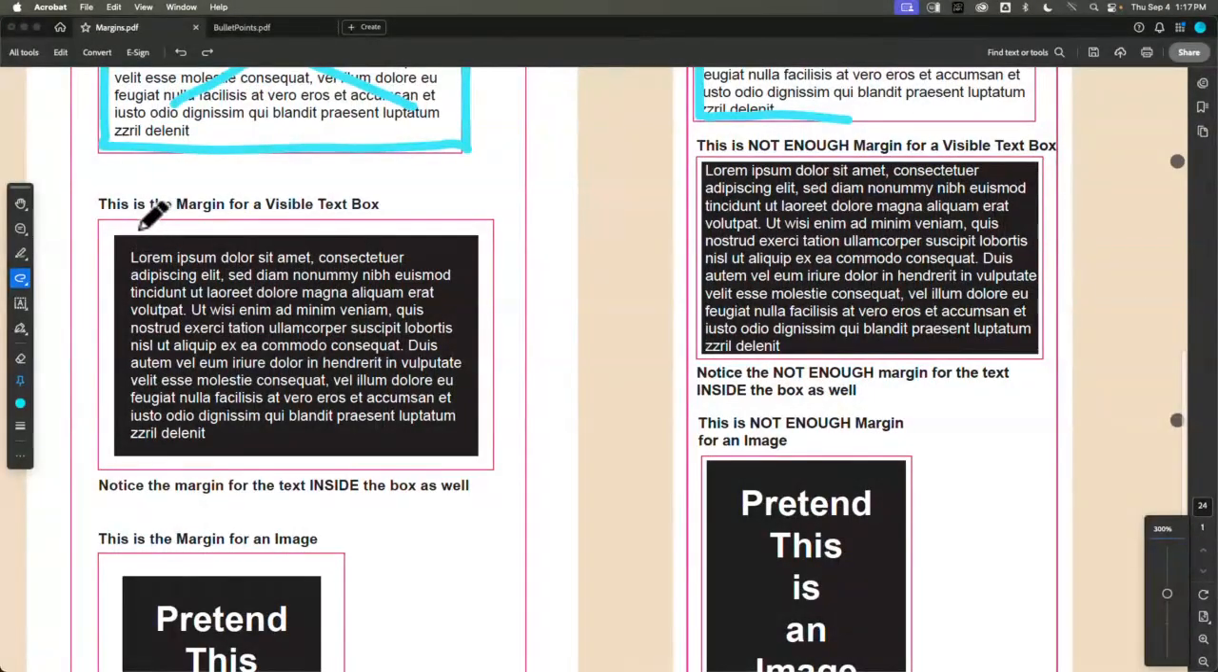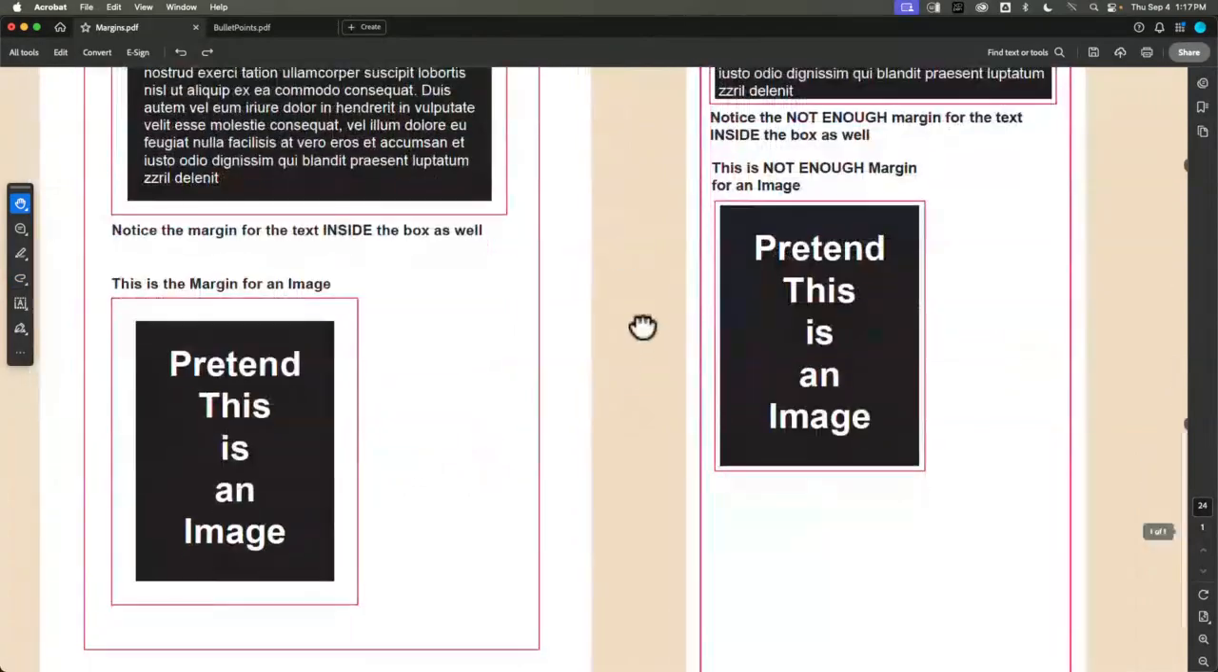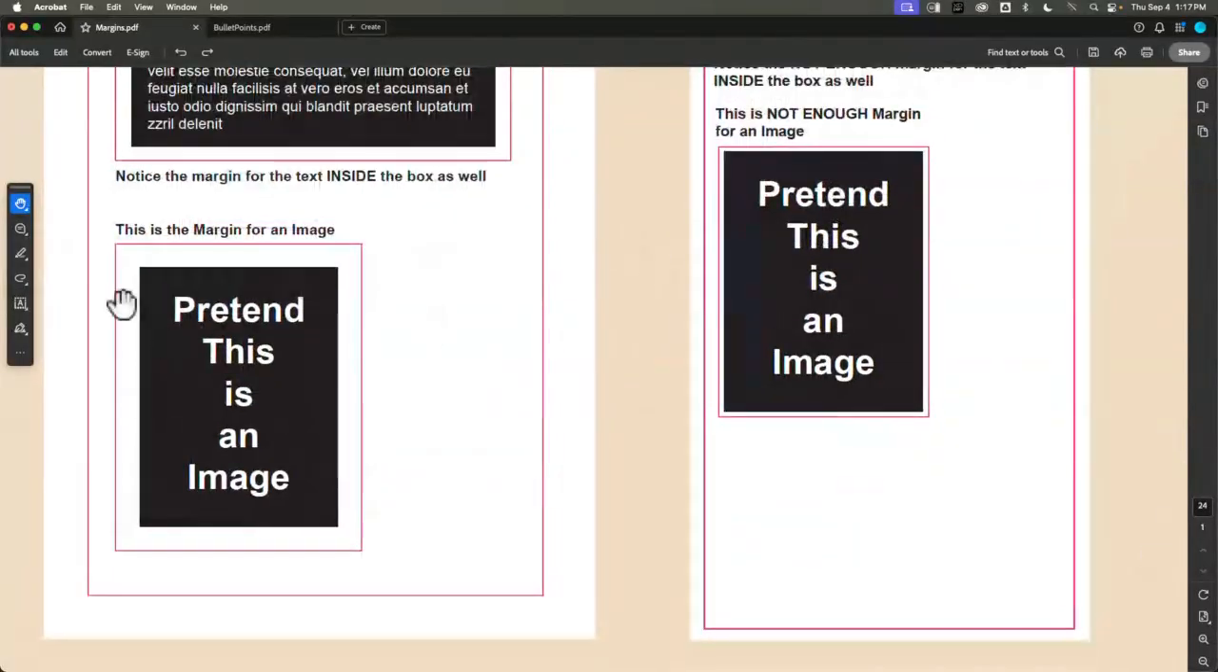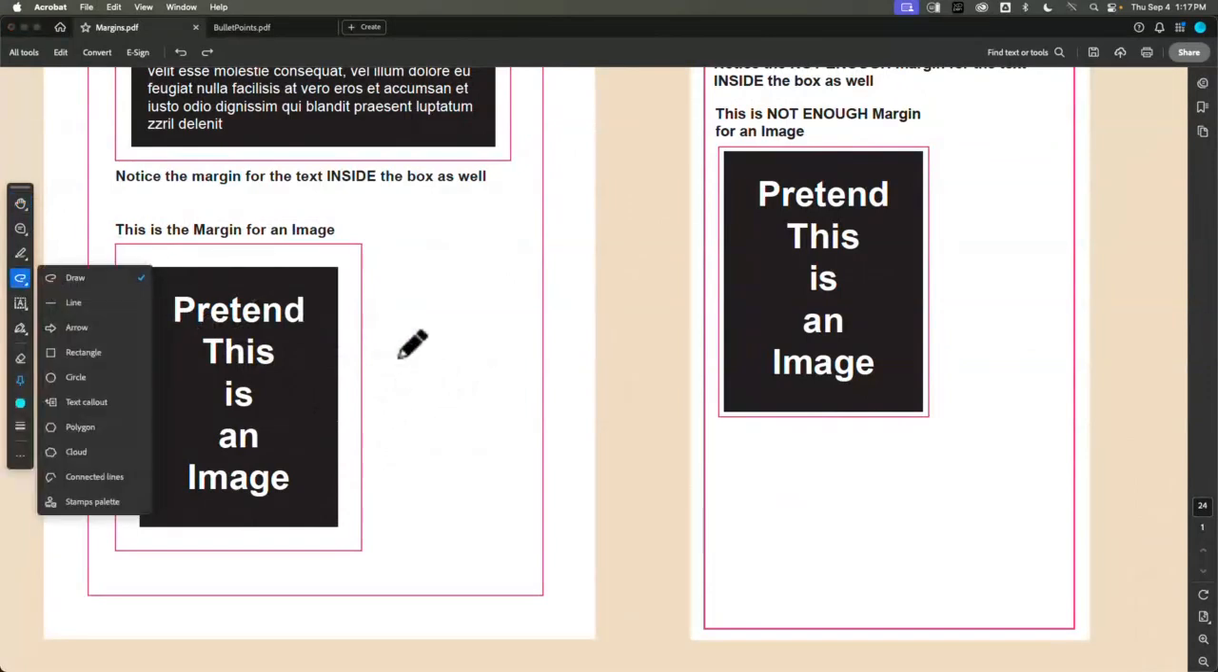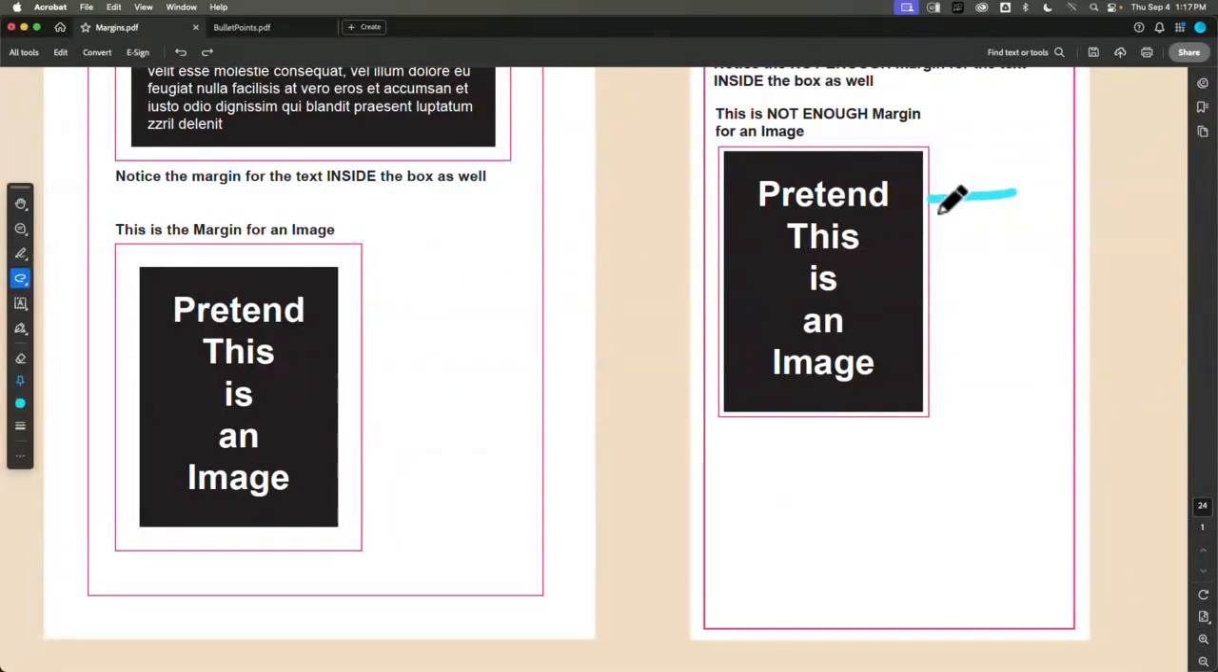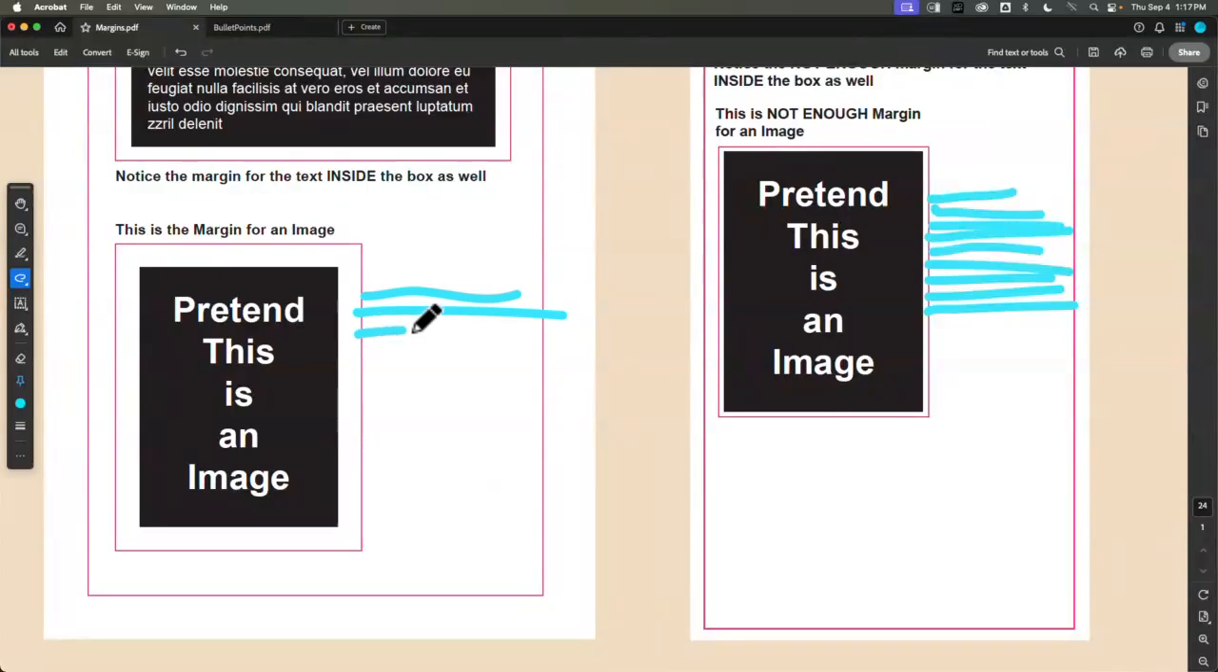So, you know, use that. Think about that space. Just always, when you're designing, think personal space, personal space, personal space. Same thing with images. Pretend this black box is an image. There's no reason to jam text up right next to it. This is what I get a lot. They put the text, and the text is butted up against the image. No. We want space. Give some space.